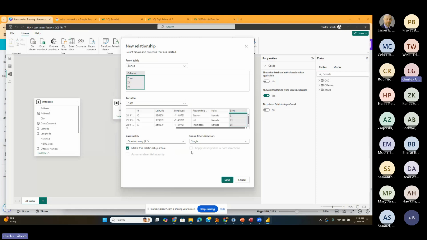Now, when you make a link, it's going to bring you to this little new relationship pane. And it's going to show you a couple things. First of all, it's got the tables and the columns that you're making this link on highlighted in gray. So this first section up here is the zones table. The second one is the CAD table. There's only one column in zones, and it's showing me by highlighting the zone column over here that that's the one that we're linking to in CAD.